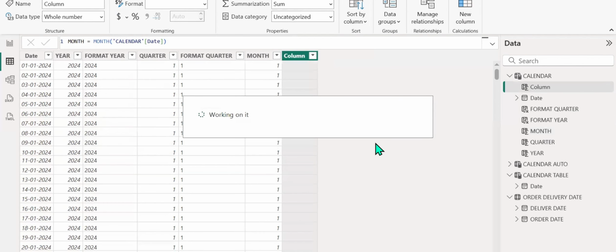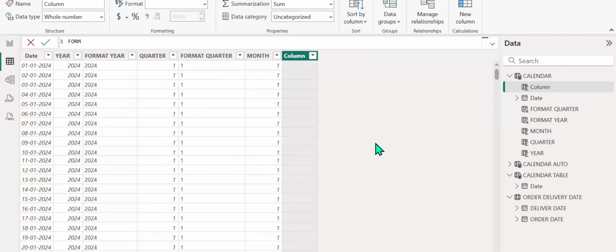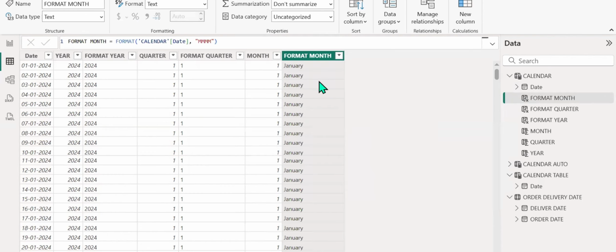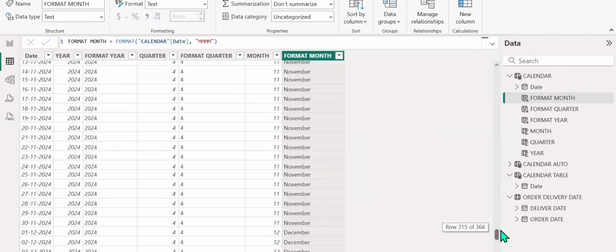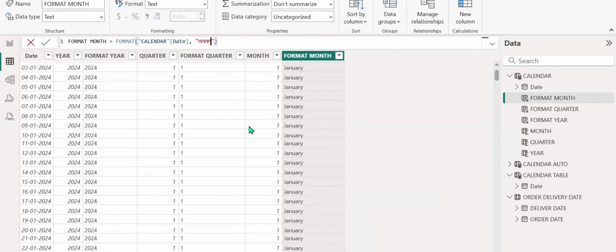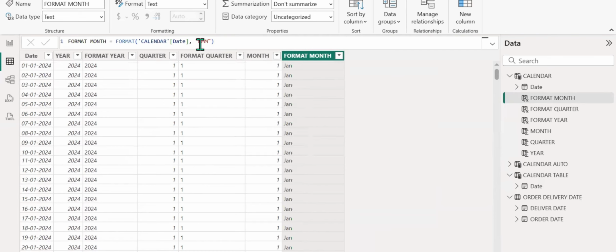Let us also extract the month by using the format function. Format Month equal to FORMAT. Let me write date column, comma, and let me write M. With 4 M's, let's see whether we get the full month name or short month name. Let me click on execute. Now you see we got the full month name. So let me give only 3 M's. Let's see whether we get Jan, Feb, March, short month name. Yes, we got short month name.